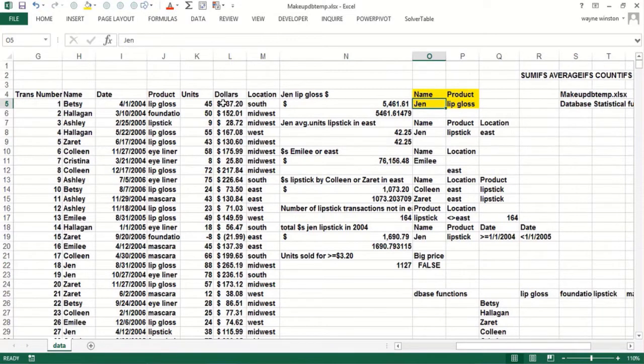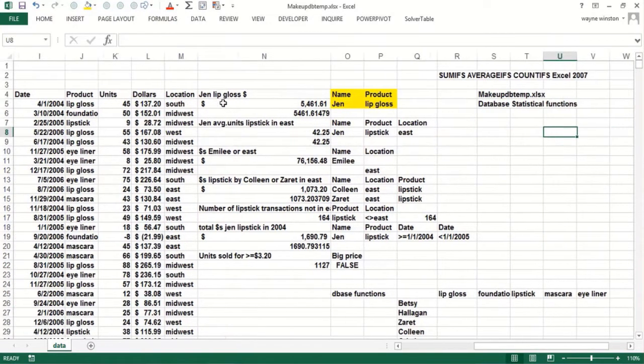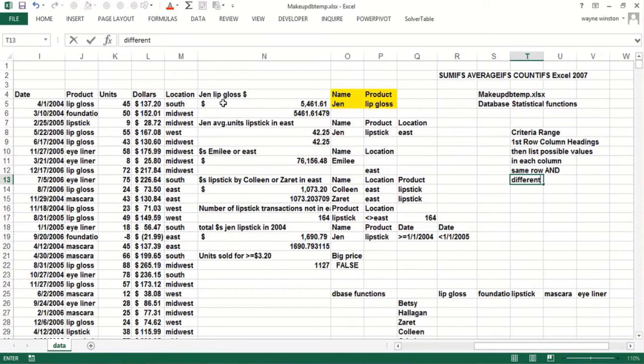Okay, and then below that you sort of specify the subset of your data that you want to do a calculation on. Okay, and you start again with the criteria range. The first row are column headings. That'll change when we do something called the computed criteria, but don't worry about that now. Column headings. And then we list possible values in each column. And then if they're in the same row, it gets treated as an AND, and a different row is an OR. Now this is what's important.